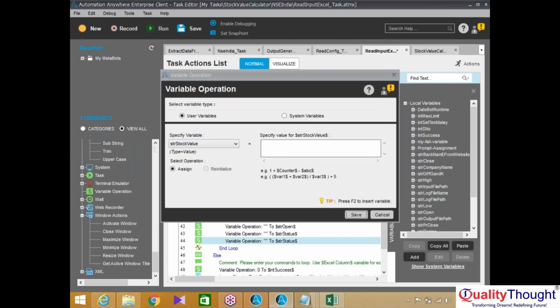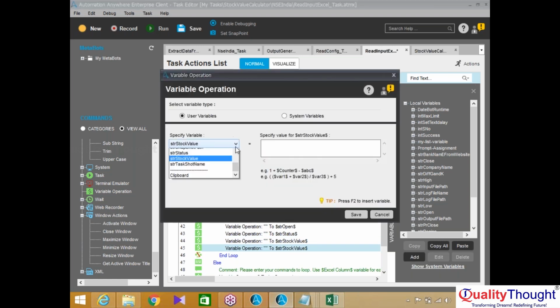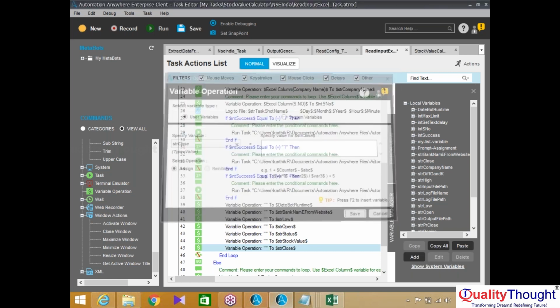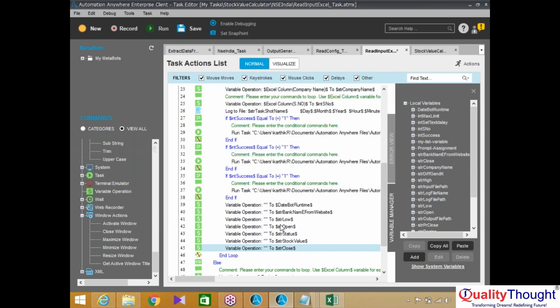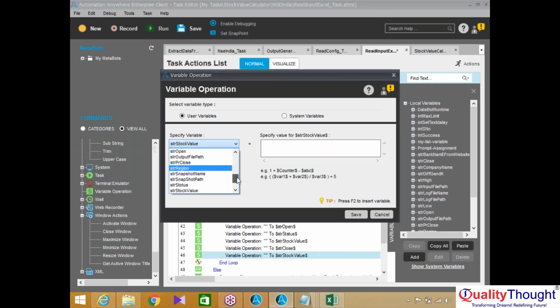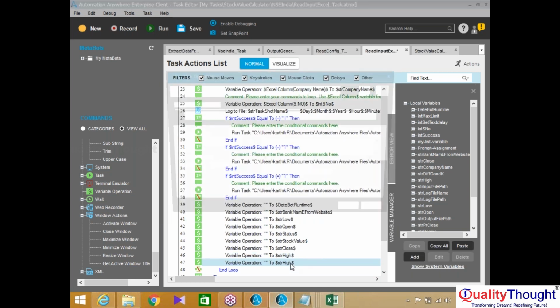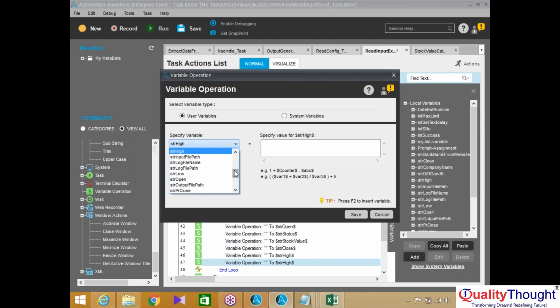Start value. What is that next thing? Close. Where is my close? Close. Close, open is there, low, high. Low, high. Difference between G and K.